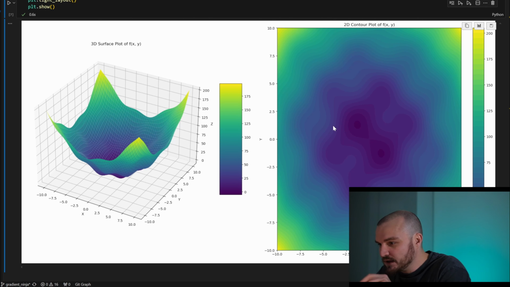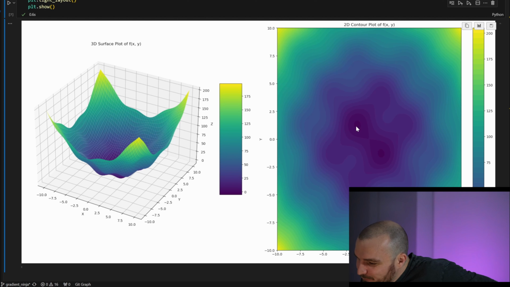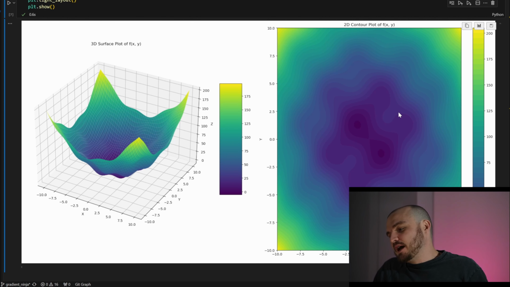You can see it much more clearly on the 2D contour plot, yeah. We have several local minima, yeah, and one global minimum. But to be honest, we have two global minima for this function, and I believe that these are absolutely equivalent minima. We can find this one or this one.